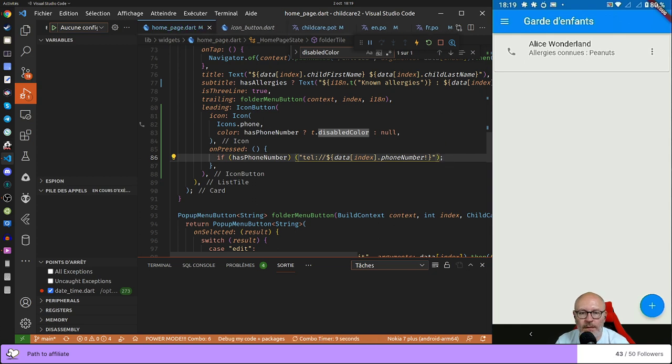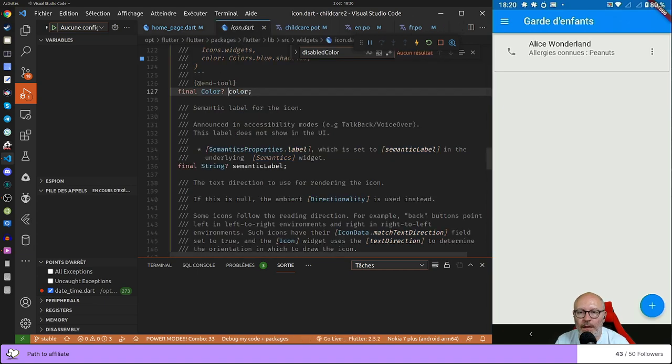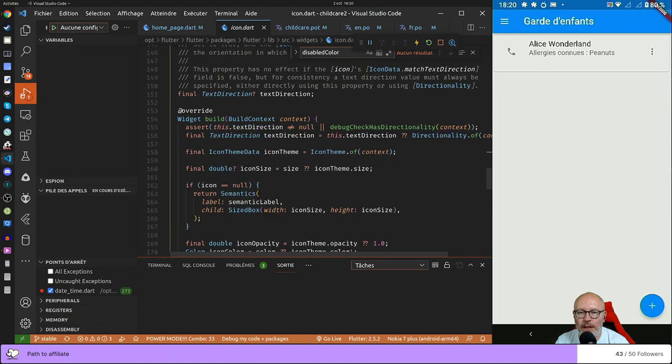Let's go on there and do this. No. This? No. Okay, I'm stupid. Right, we need to launch this, otherwise it's not going to work. Right. Okay, it has everything that it needs. But then, why? So color can be null.